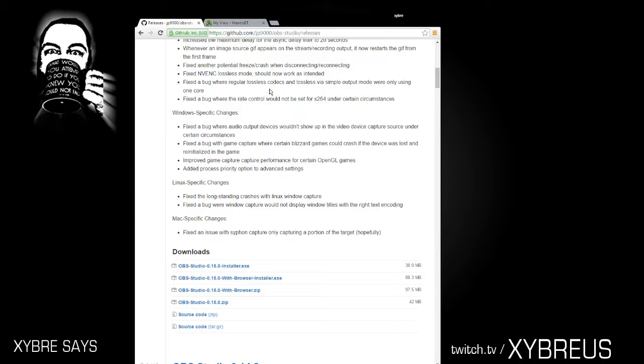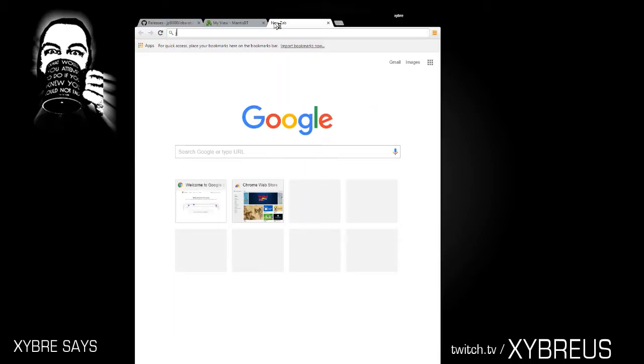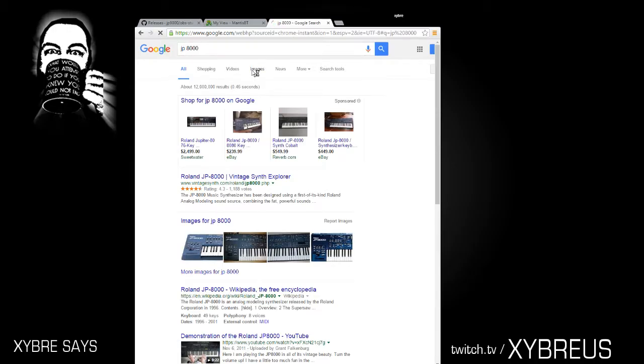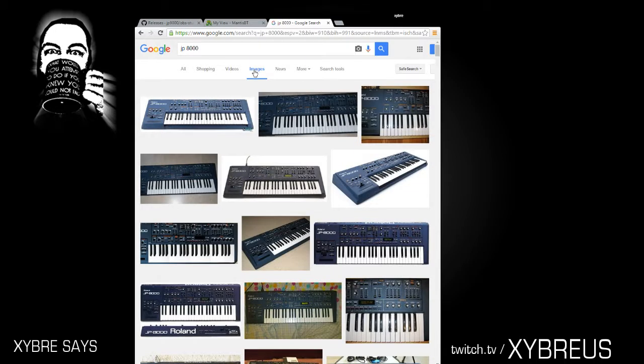github.com/jp9000/obs-studio/releases. This is funny to me because the JP8000 is a synthesizer, and that's probably what this is a reference to. And I actually have a JP8000, and they're awesome. I'm just gonna totally tangent on the JP8000 for a second. Look at that beautiful blue 90s beast.